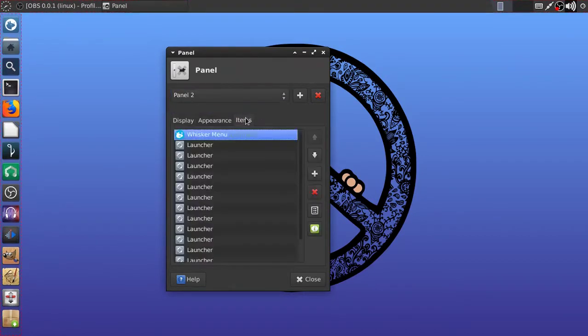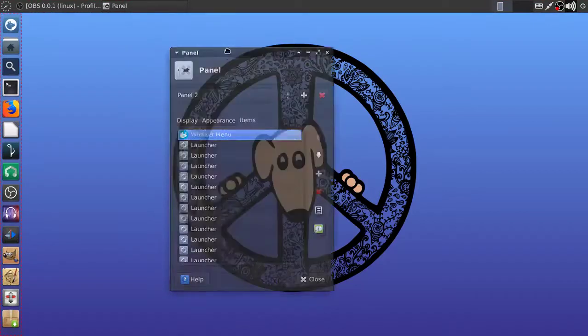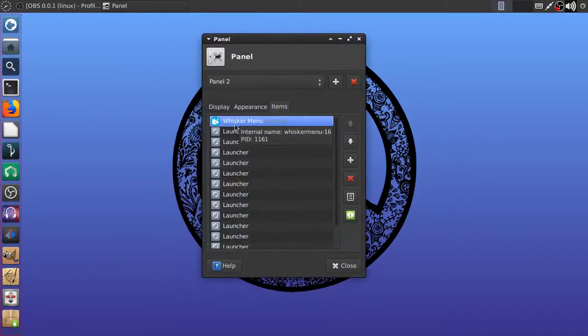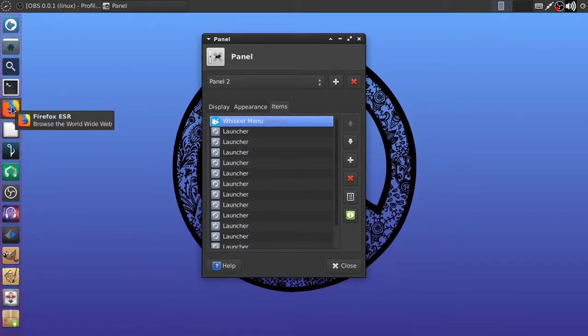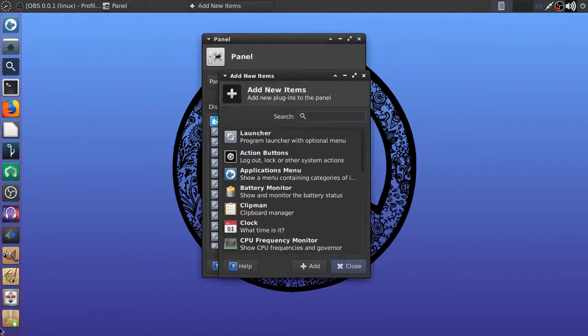It's panel 2 we're working on. So as you can see, we've got the Whisker menu launcher, and then we've got the files, application finder, terminal emulator, and the Firefox. So I think I'm going to put a space a bit after these top 3 launchers. So if we just add a spacer, because I'm basically just trying to use up this gap by spacing out the items a little more.